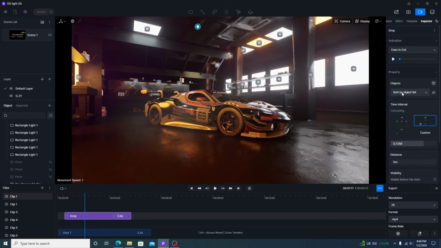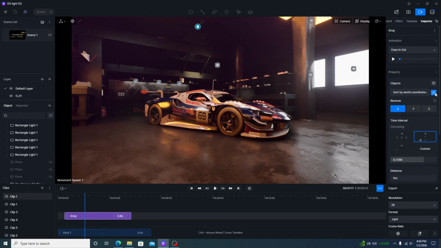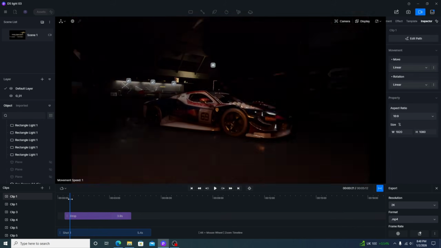We can also change the animation sequence by changing the sorting method by world coordinate. We can make some experiment by choosing the different axis.